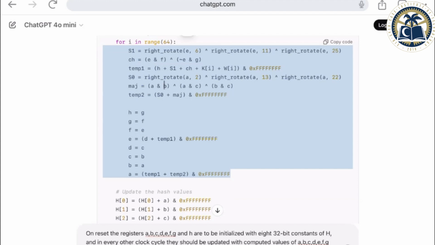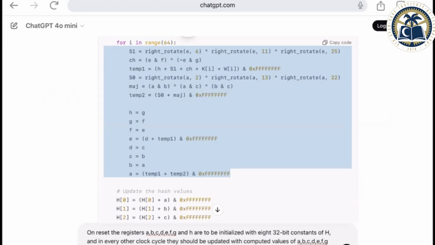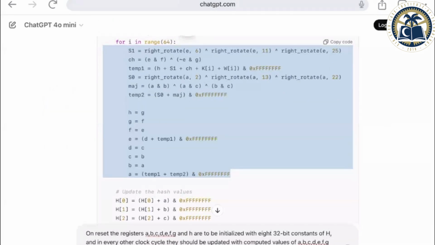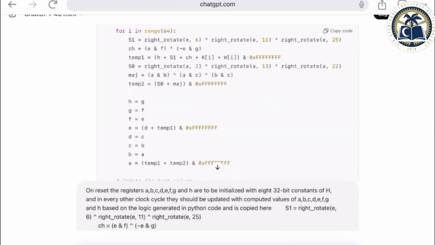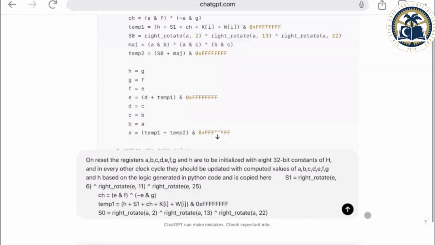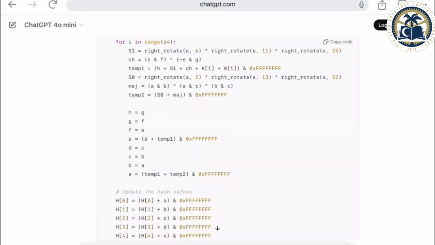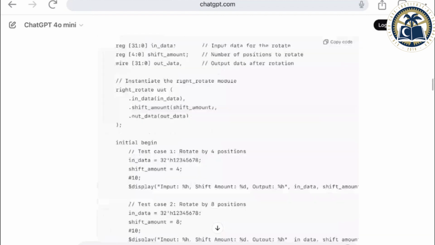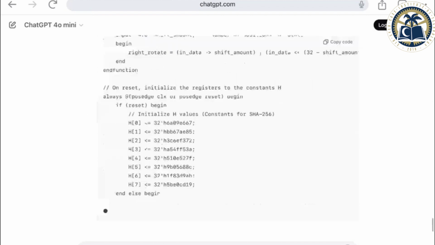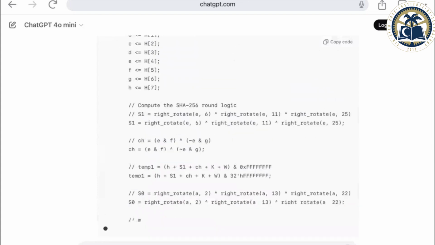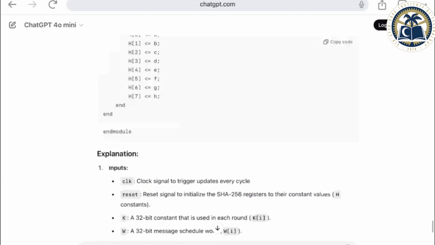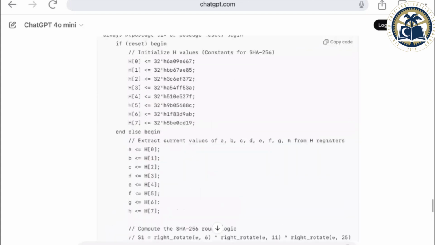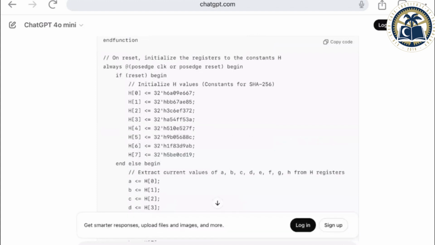Further, this H is a constant. Oh. Okay. Let us see what it generates now.